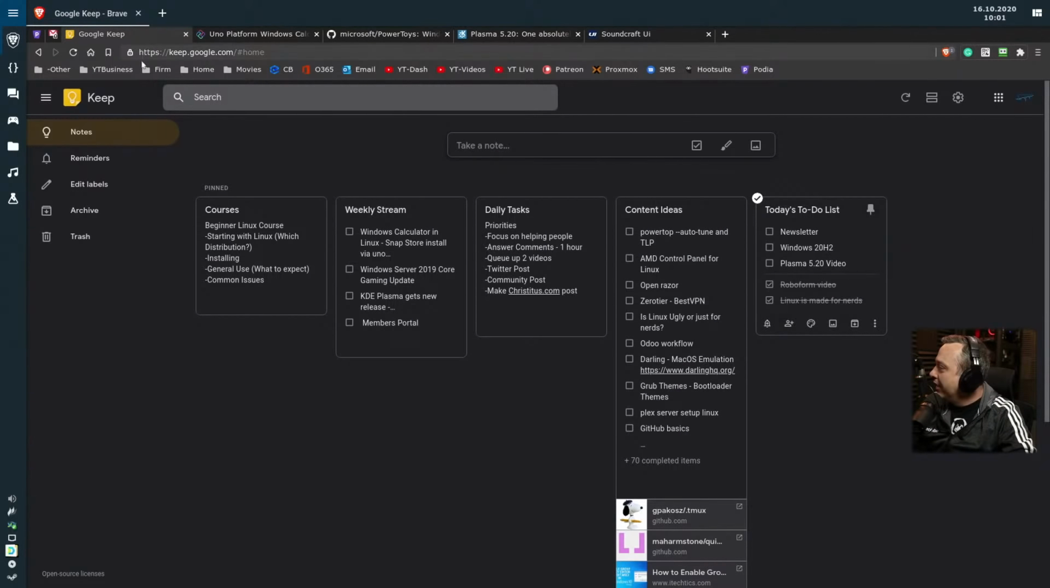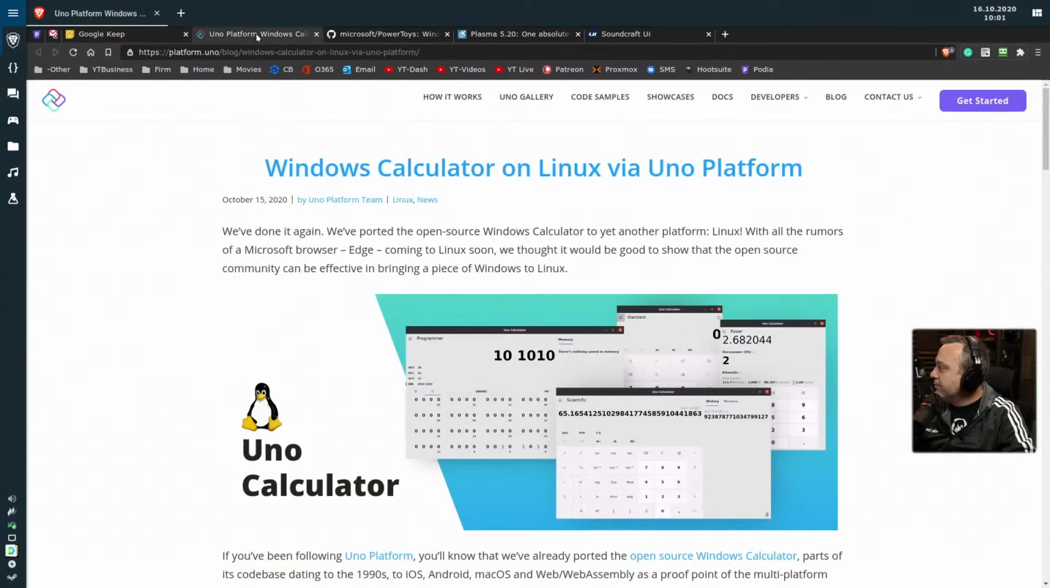And you may be thinking, who cares? It's a calculator. But what it means, probably nothing. But I at least want to just show you what's happening because it's quite funny. So here we are on my desktop. Windows Calculator on Linux and the Uno platform.